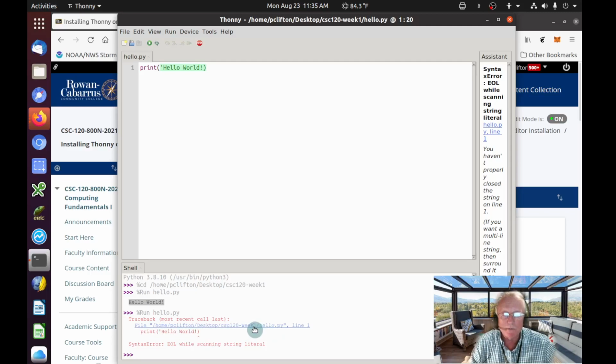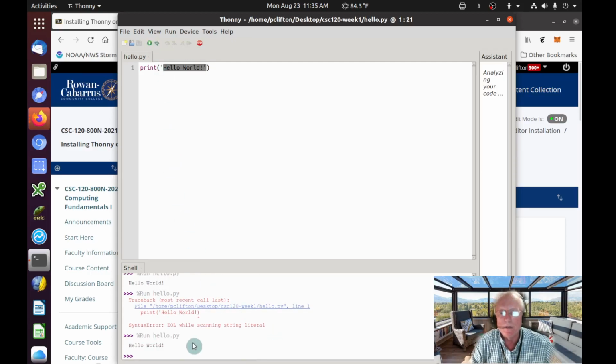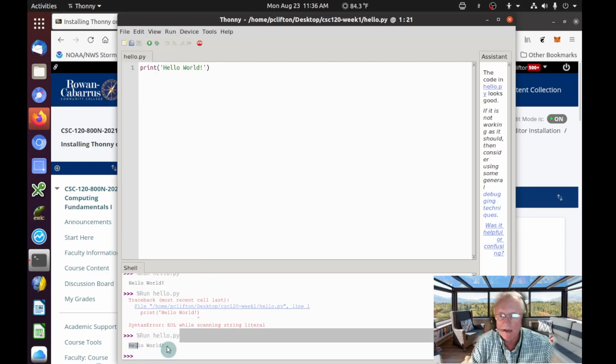If I click this blue underline link down there, it takes me to the line in the program where it thinks there's a problem. And you can see it says end of line found while scanning string literal. So it actually kind of told us that we need to put that quote there so that our string literal is finished out. And so now I have fixed it. I can just try running it again, and you can see that it worked.